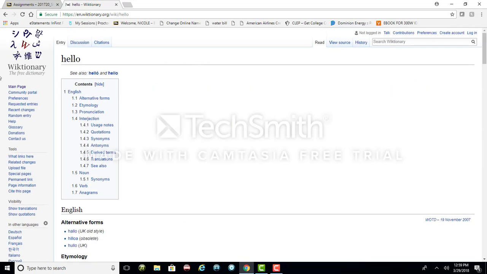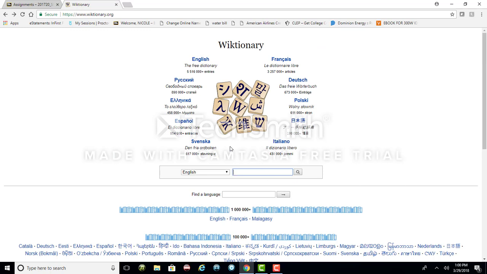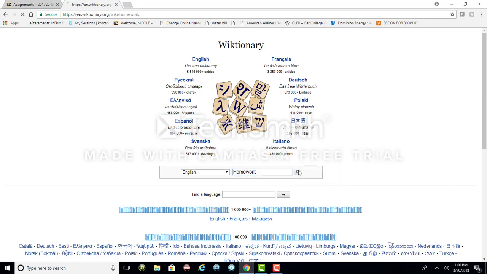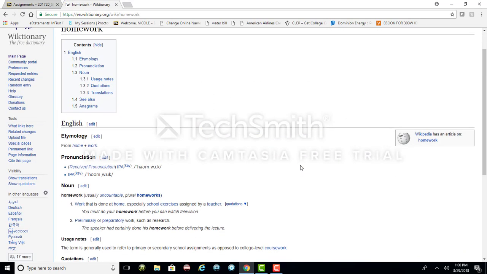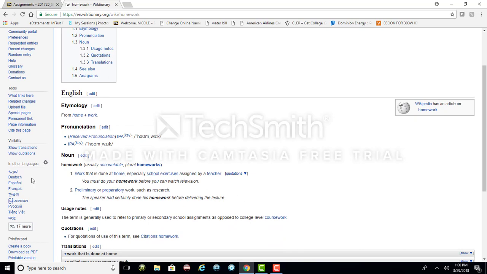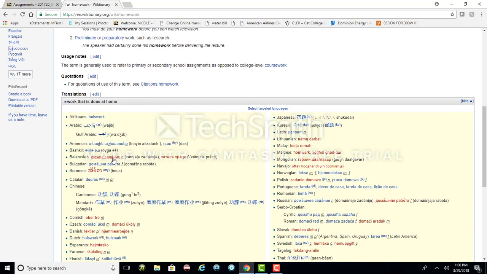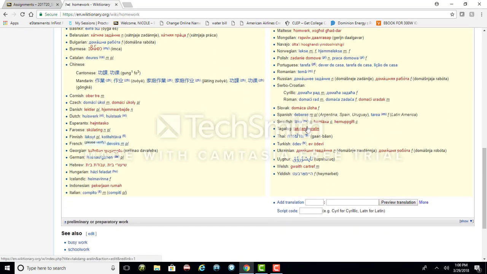Let's see what we have. So I'm going to go ahead and hit back. Let's say homework. Search that. Gives you the definition, which is a noun. Work that is to be done at home. Again, pretty self-explanatory. Okay. Translation. Again, you have a list of different languages, the way you pronounce it, the way you spell it, that you can look through.